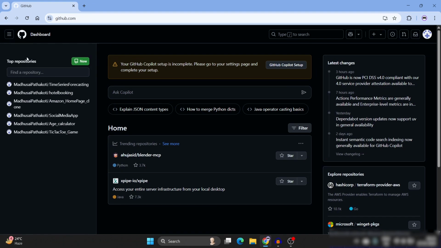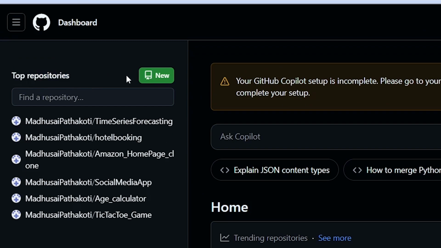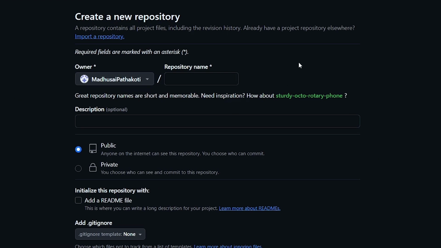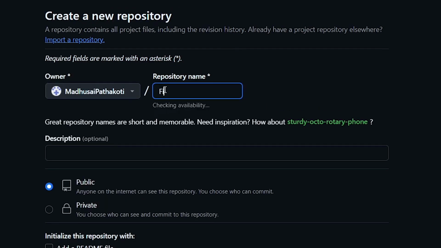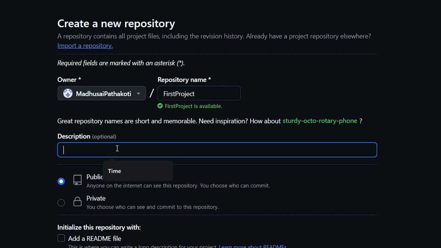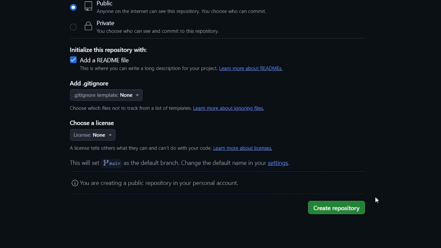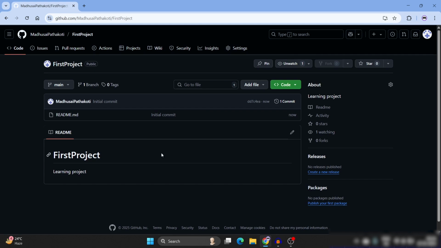So let us see how to create a repository. Here on the left side, you will find top repositories. Adjacent to it, you will find a green color new button. On clicking on it, this type of tab will be opened. Create a new repository. Here, enter the repository name. Let's assume first project. It will check for the availability. New repository name is available. If it is not available, try a new name. Enter the description here. Set it as a private or a public one. If you want to add a readme file, check it and click on create new repository. New repository will be opened here and you will find a readme file is added.